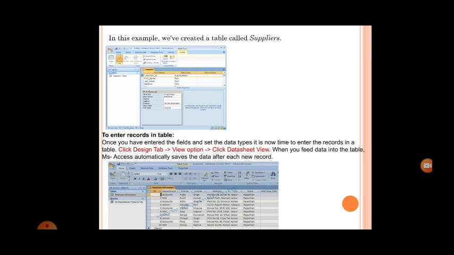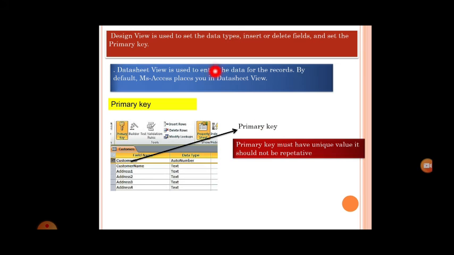If it is already provided by Access, you are just going to put in the records. You're not giving any data type. But in the design view, you are going to create your own data type. If you want to create something, you're going to give that particular field your own data type. So I have given the difference here. Design view is used to set the data types, insert or delete fields, and set the primary key. So why do we use the design view? To set the data types, insert and delete fields, and set the primary key.